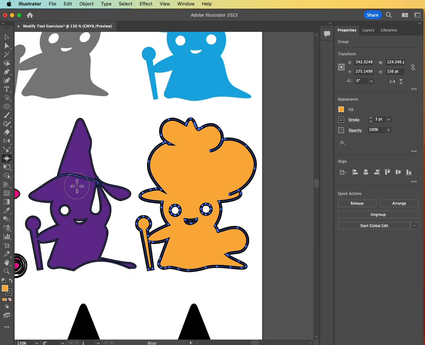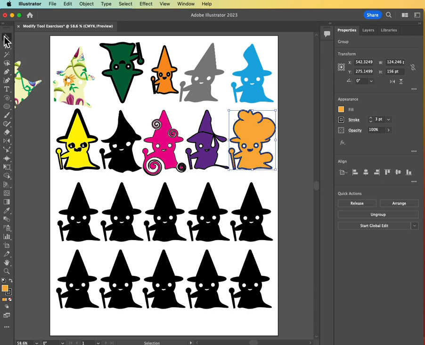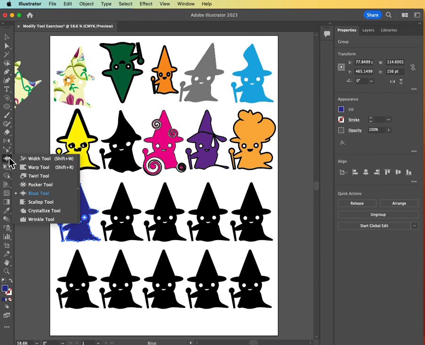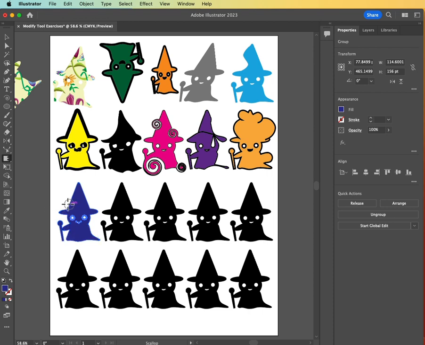Let's zoom out. I'm going to hit Command 0, hit my selection tool and select the 10th witch. This time we're going to use the scallop tool. Let's fill our witch with dark blue. Great. And go ahead and go into the toolbar, the width toolbar, and choose the scallop tool. So the scallop will add additional points to a path to create a bumpy, ruffled edge. So I'm just going to click on the edge and it scallops here.